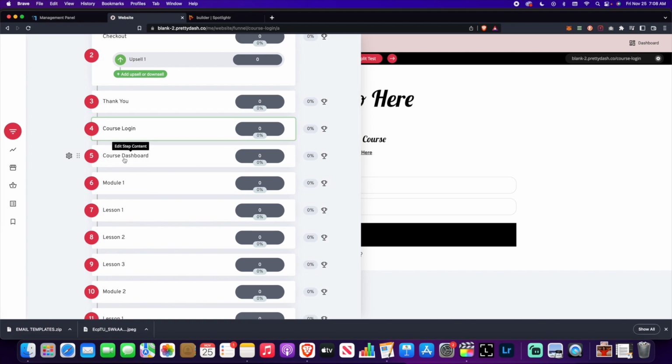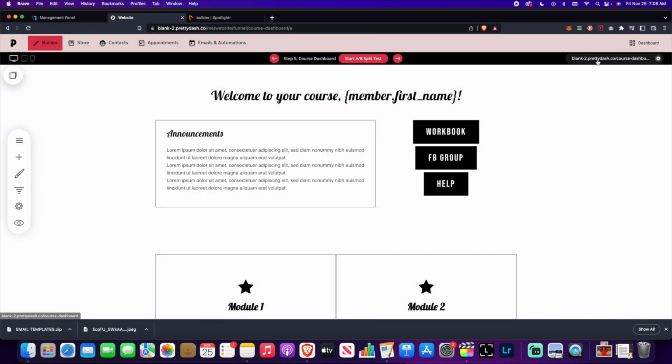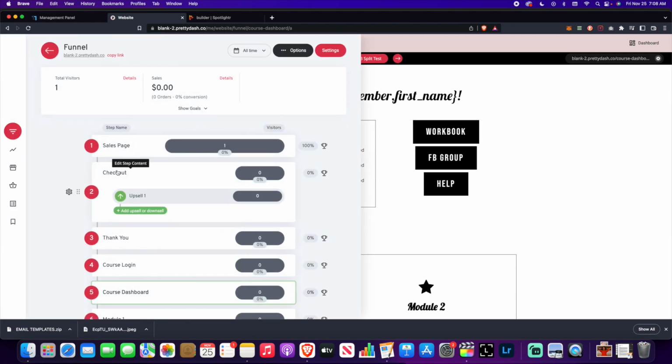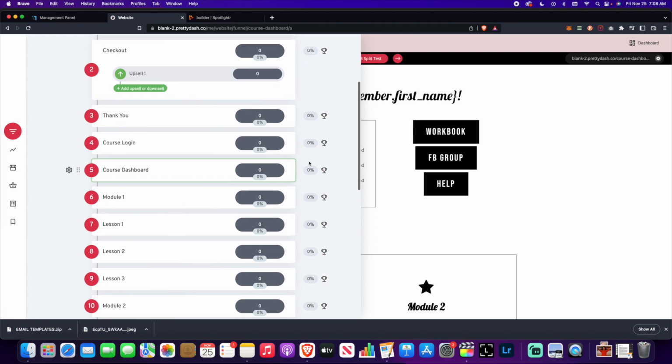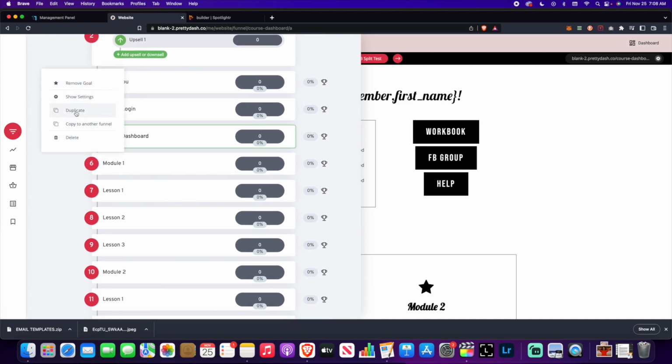If someone were to somehow land on yoursite.com/course dashboard, they wouldn't see anything but a login thing. And so if they landed on it and they are a course member and they log in, they'll be brought to their course dashboard and they can start the course. So we'll do that for a few of these.